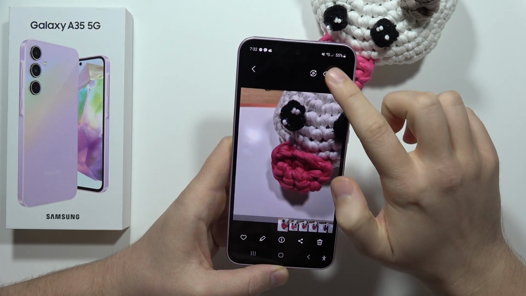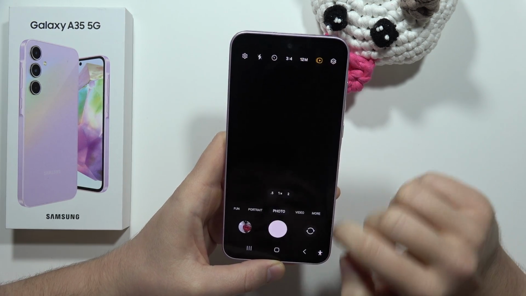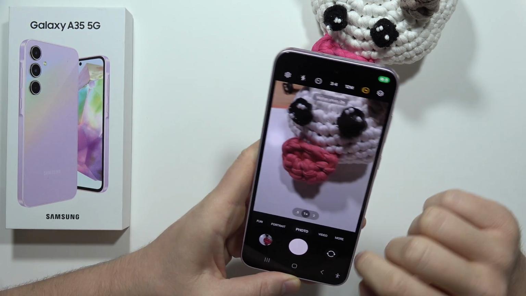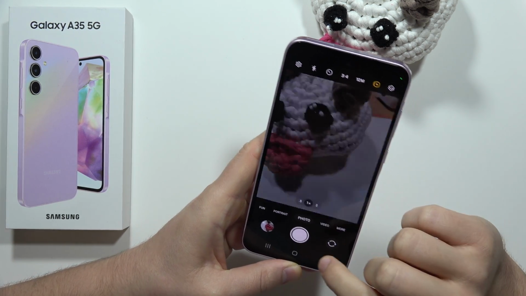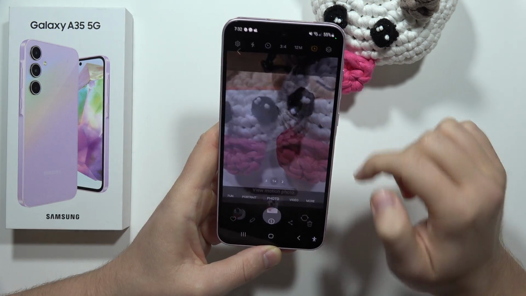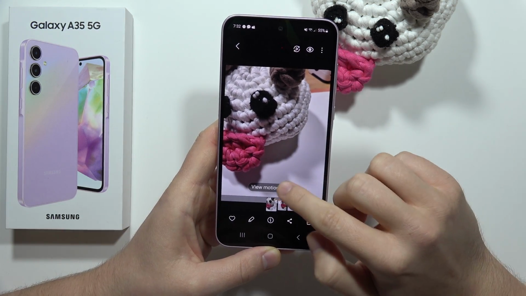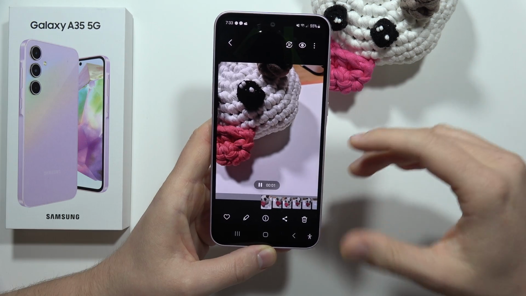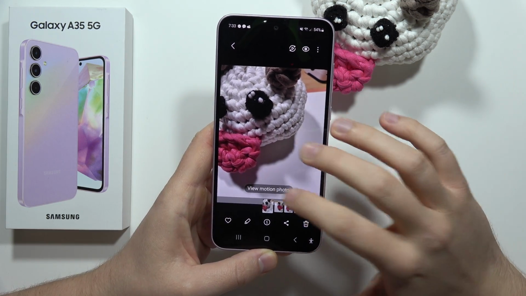Okay, for some reason it's not visible, so let's try to do this one more time. Yeah, it's turned on. And now let's take the photo. We have to open it, and as you can see, now we can view the motion photo. So it looks like a short GIF or very short video.